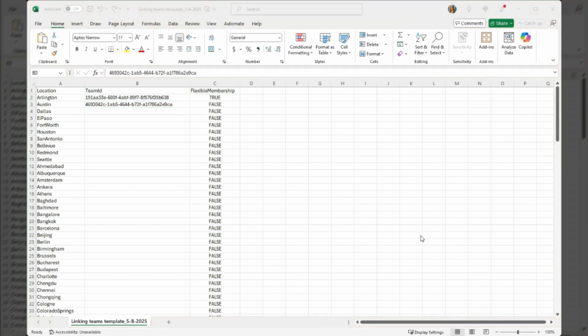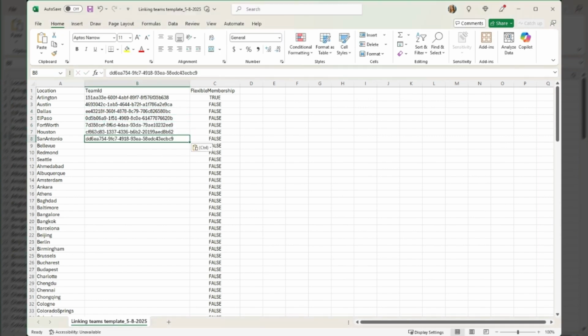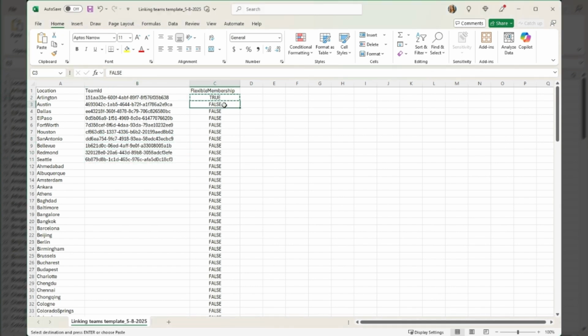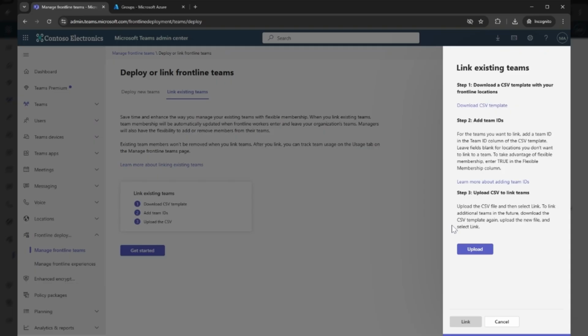I will repeat this process for the other existing store locations, Austin, Dallas, and so on, finding and filling in each of their respective existing team IDs and opting into flexible membership. Once I have entered all the data, I will proceed to upload the file.